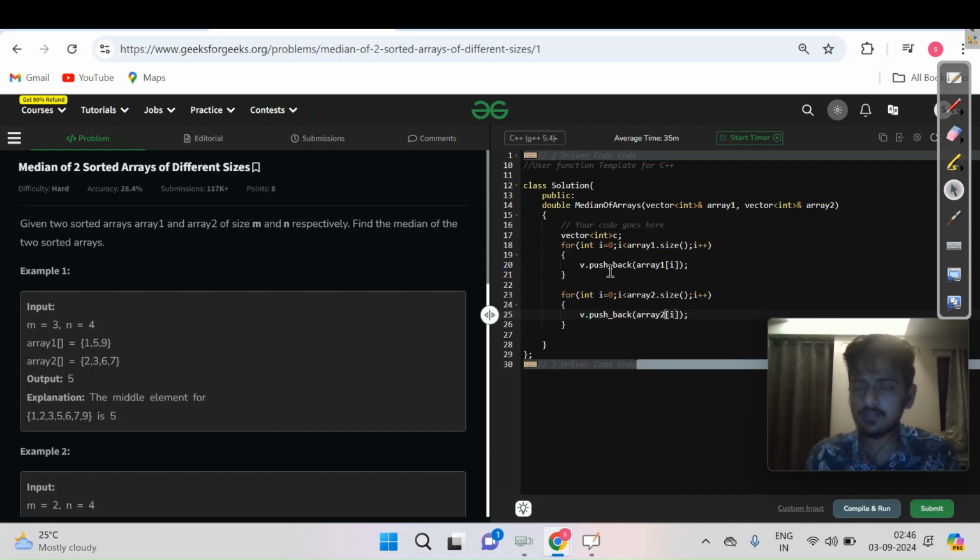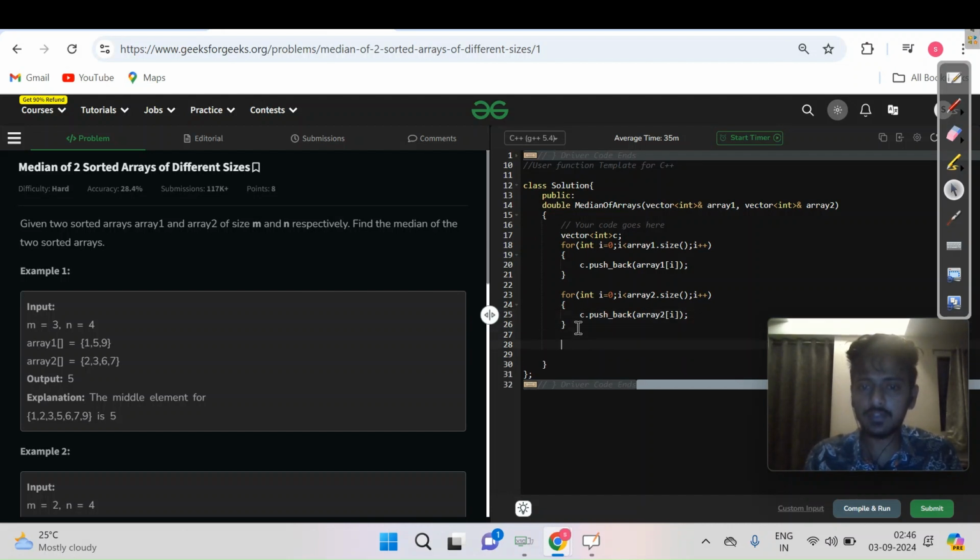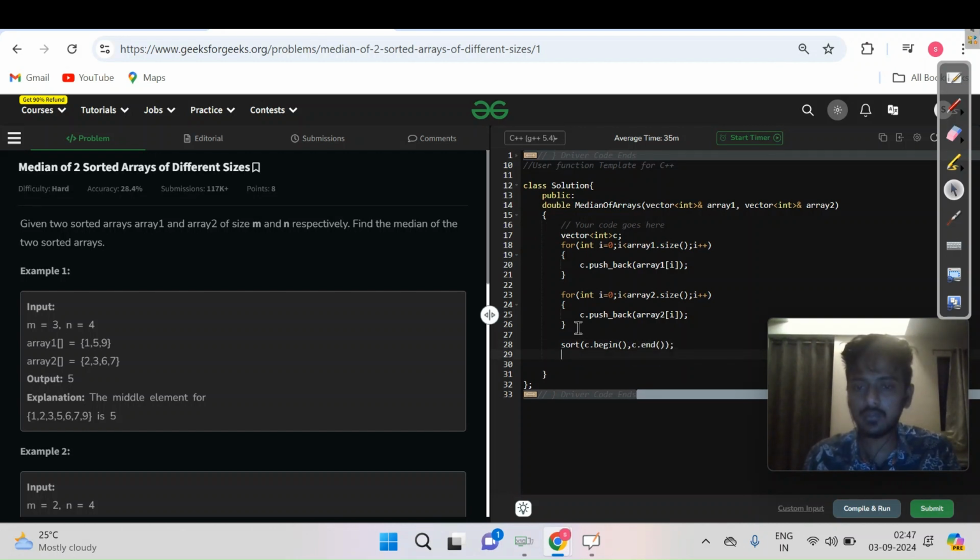In the first loop, we are inserting the elements of array 1 into the vector C. And in the second loop, I am inserting the elements of array 2 into the C. Now after doing this, we have to sort our vector C. We will sort C dot begin, comma, C dot end. Now the vector is sorted, right? After sorting this, we have to just return the middle element.